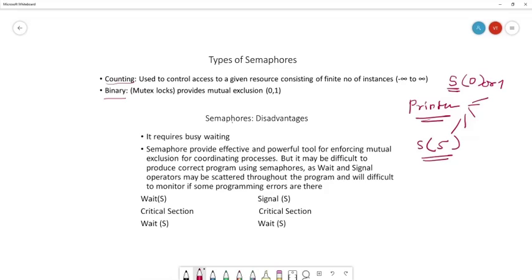Whenever a larger number of resources are there, we are going to use the counting type of semaphore. For example, if we have a printer, the counting semaphore can have 5 instances of the printer. We can initialize this printer semaphore to 5. In binary semaphores, we can have 0 or 1. We can use binary semaphores to deal with the critical section problem for multiple processes, which we have already learned.